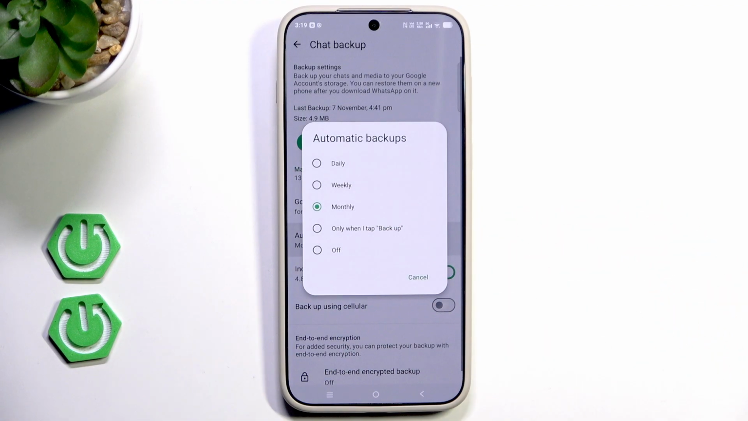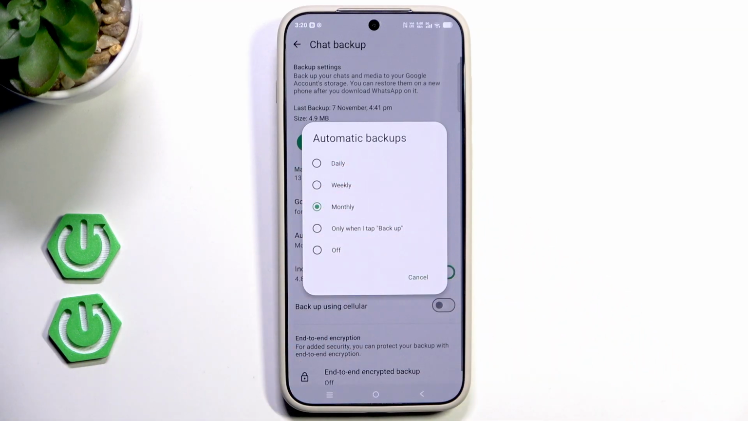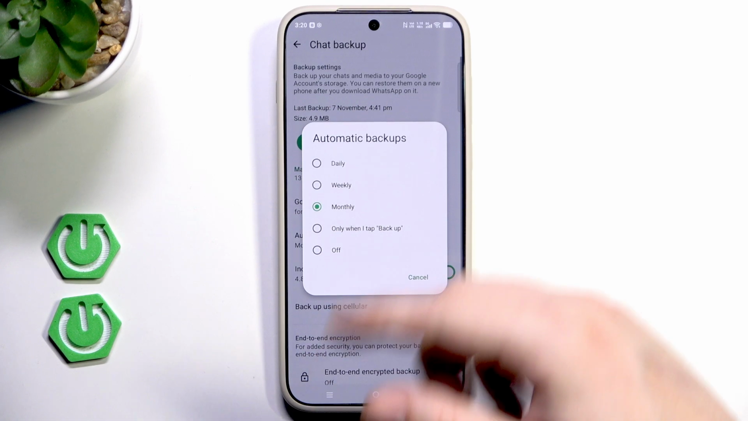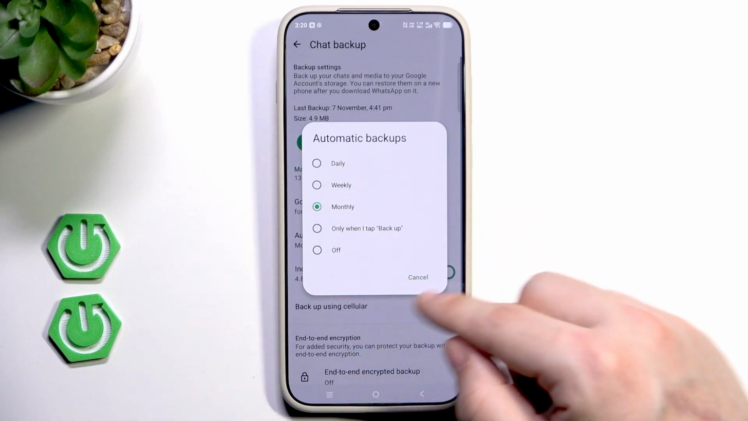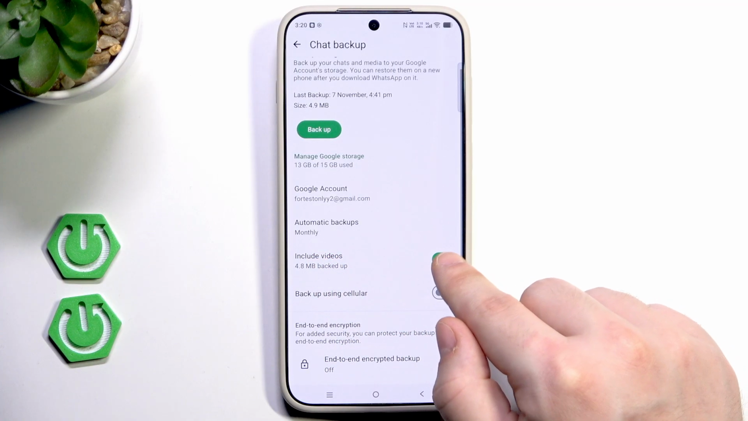Down below we have the automatic backups. By default this option is turned off. In my case, as you can see, I put it only monthly, which means that each month the backup will be automatically made and I don't need to do this manually. Pretty convenient feature. If you want, you can select the mode from that list. Let's also include the videos in our backup.